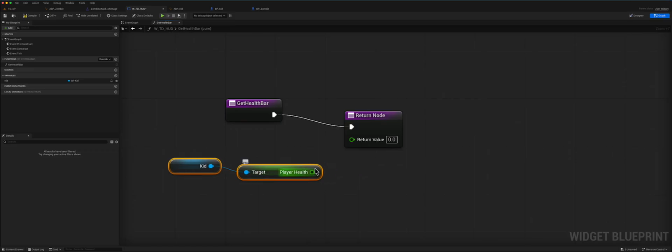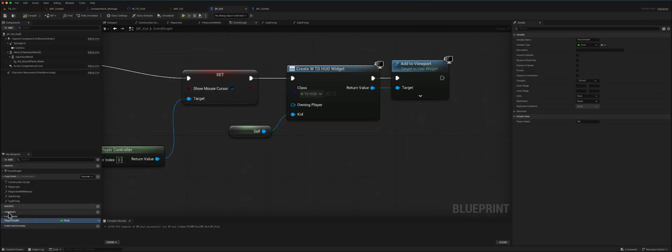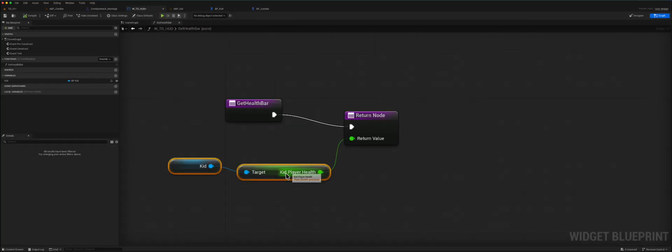Now, if it helps to visualize this, a couple things we can do is you can name this a little bit differently, right? So I can go back here, instead of naming it player health, I can name this kid health or something. Kid player health. And then compile and save that. And then if it helps, go back into your HUD and you can see now it's called kid player health.